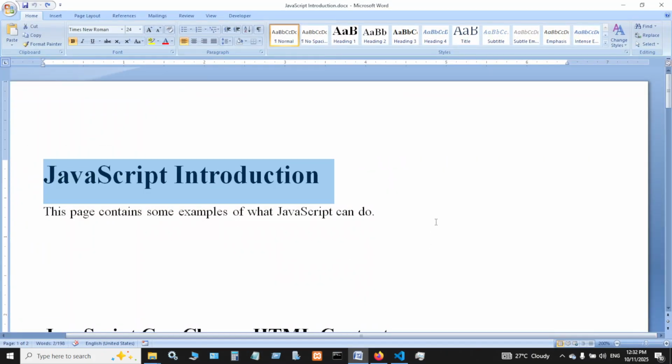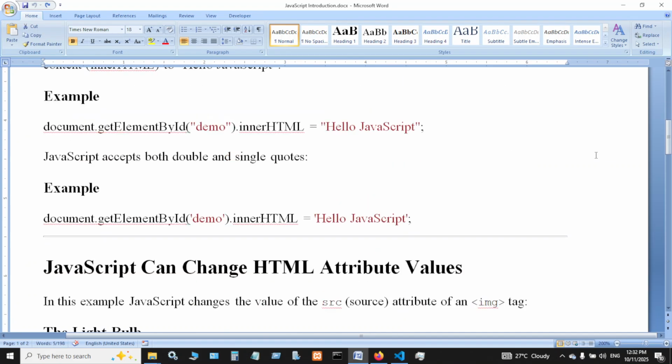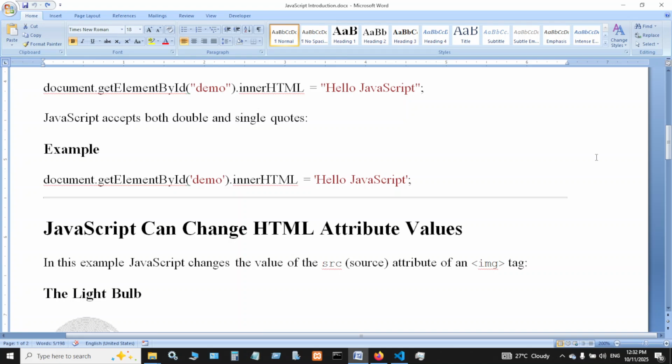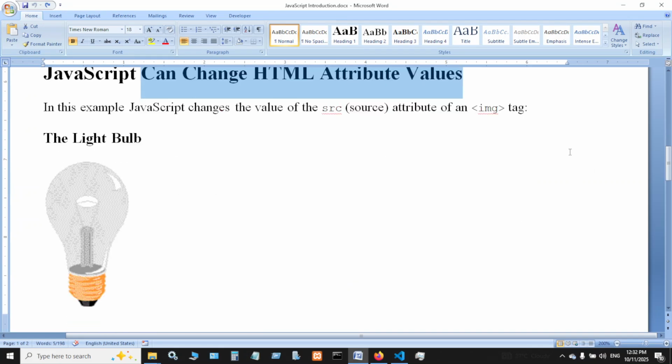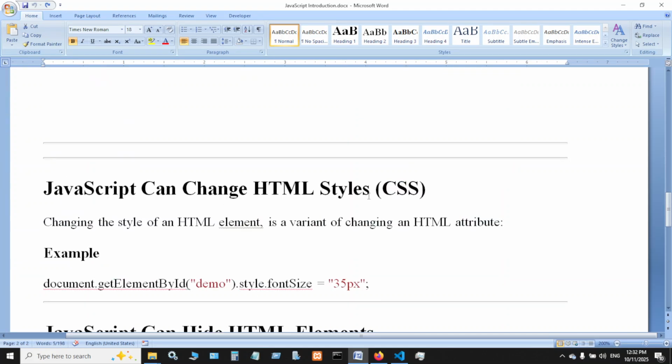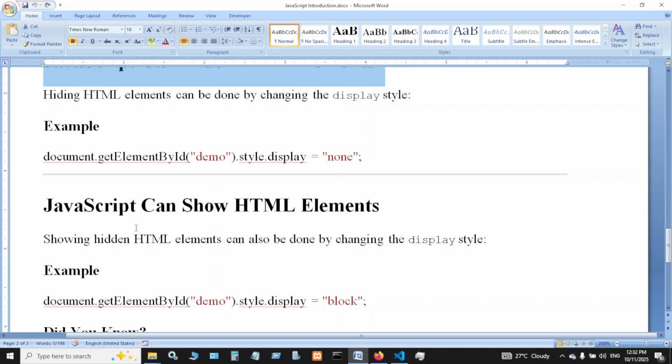JavaScript Introduction. This page contains some examples of what JavaScript can do. Firstly, JavaScript can change HTML content. I will demonstrate it for you. JavaScript can change HTML attribute values, and I will demonstrate this also. JavaScript can change HTML styles like CSS. I will demonstrate that also. JavaScript can hide HTML elements. I will demonstrate this. JavaScript can show HTML elements. I will also demonstrate this one too.